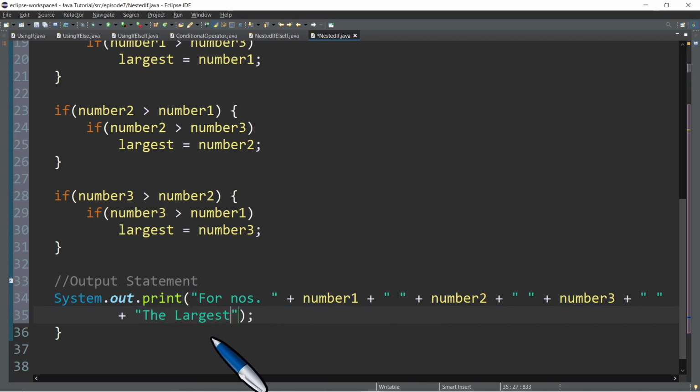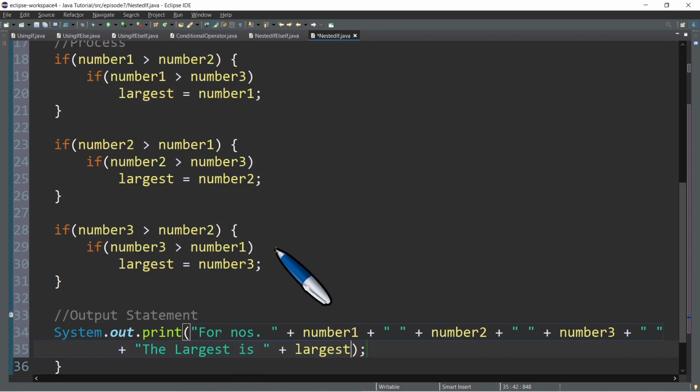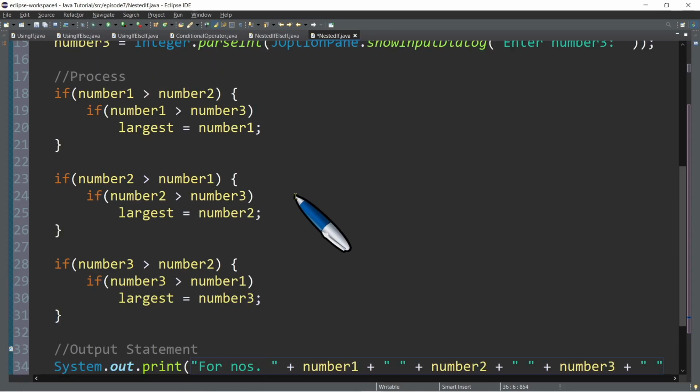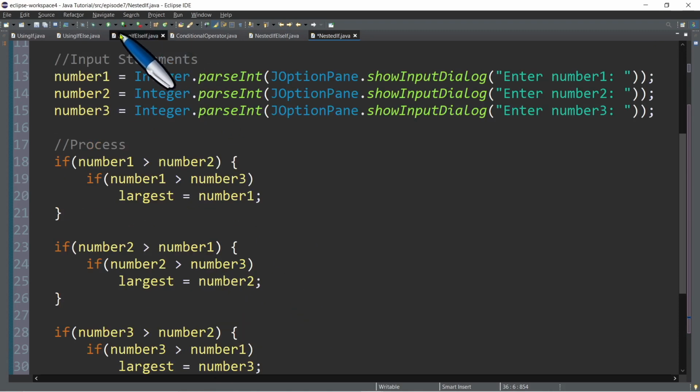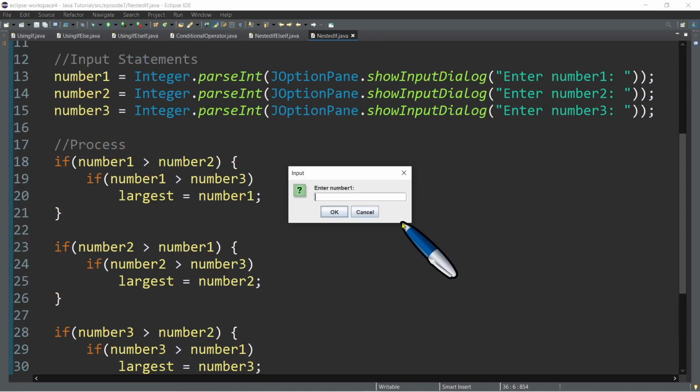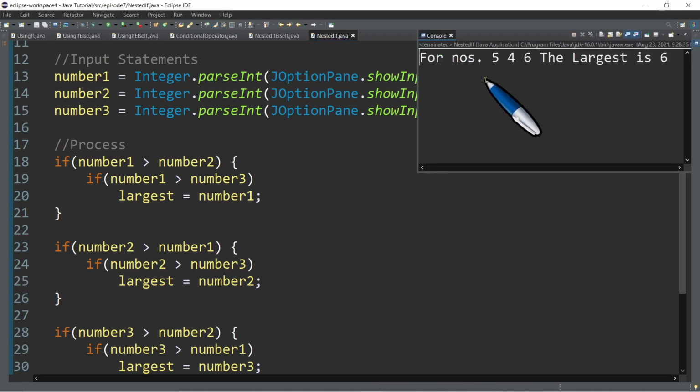The largest is plus largest, because largest is a variable where we store either number 1 or number 2 or number 3. So this is an example now of the nested if. Let's try. For example, enter number 1: we have 5, and then 4, and then 6. So for numbers 5, 4, 6, the largest is 6.